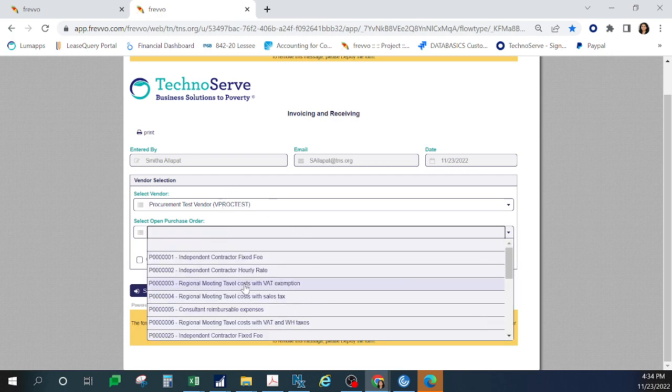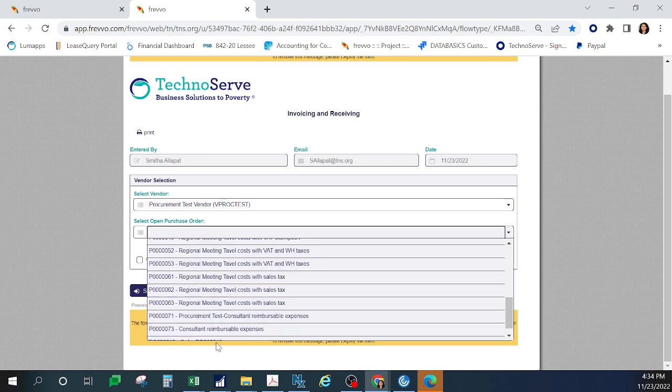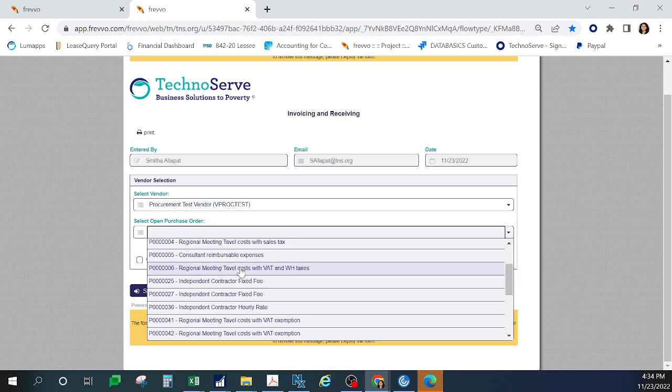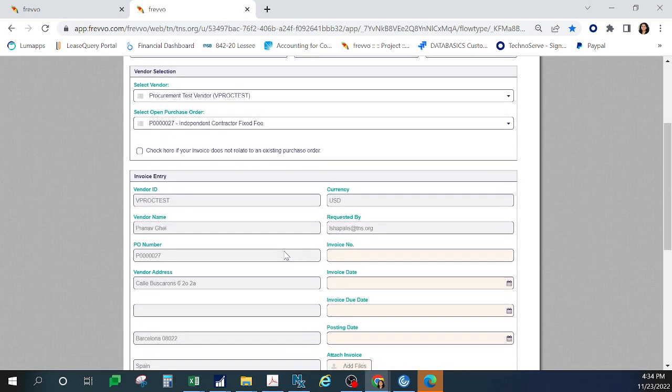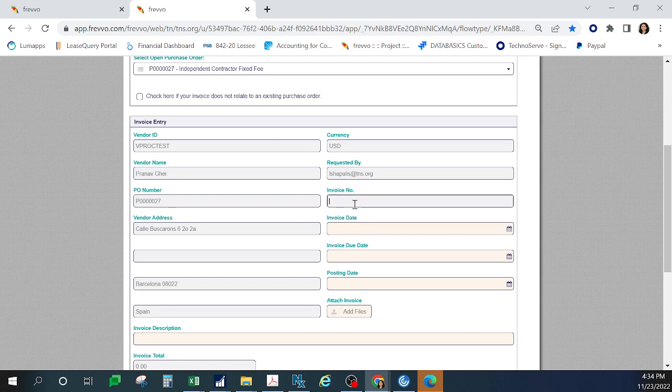Once you select the vendor, the system will show you the list of all the POs that are linked to this vendor. So in my example, I'll just pull, say, PO number 27. And once I've identified the correct PO to invoice, I will start entering the invoice details here.